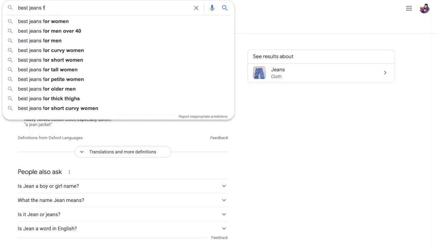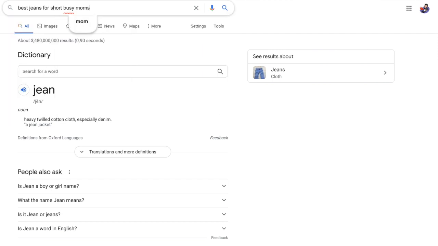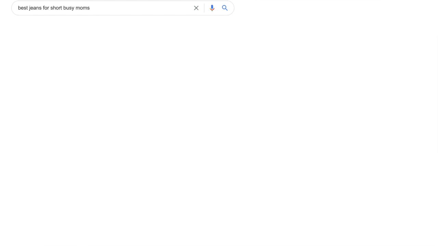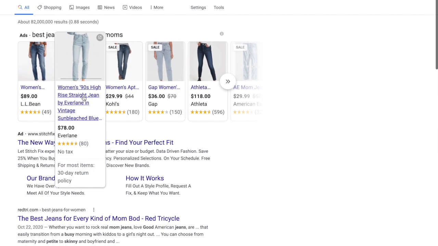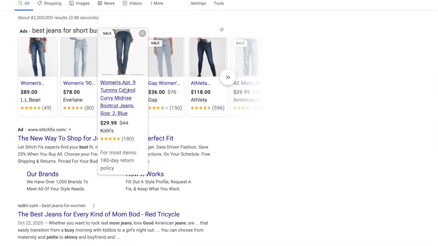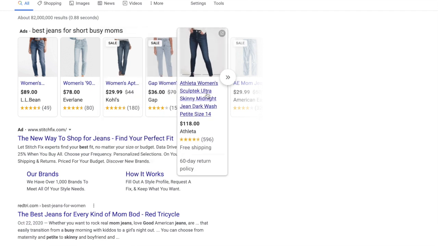You are going to type in specific things, but also a little bit of generalization as well. So I'm thinking about getting a pair of jeans. I'm a short girl and I'm busy and I want some comfortable jeans. So I'm going to type in the best jeans for short, busy moms. Those are my keywords. Best jeans, short, busy moms. Those are my 5 keywords. The websites that have those keywords multiple times the most will show up in search.